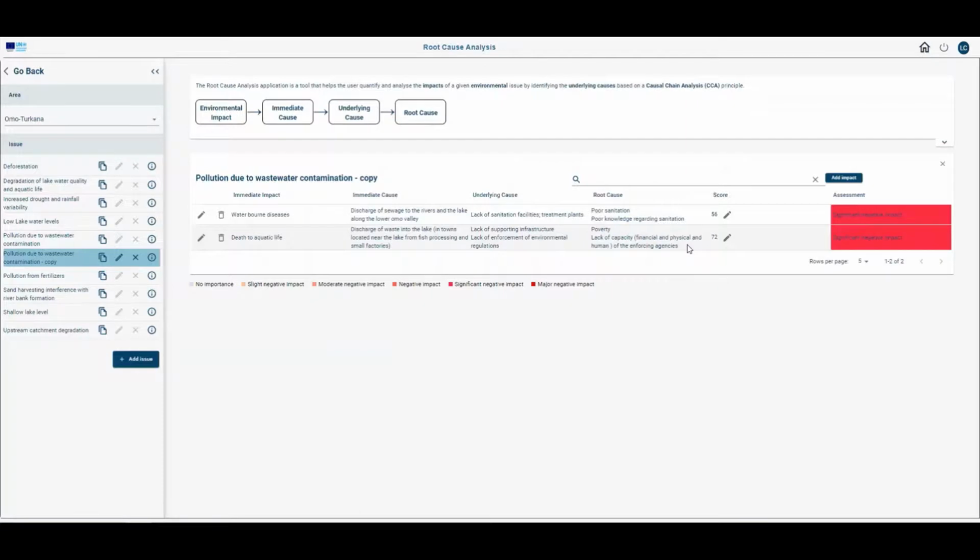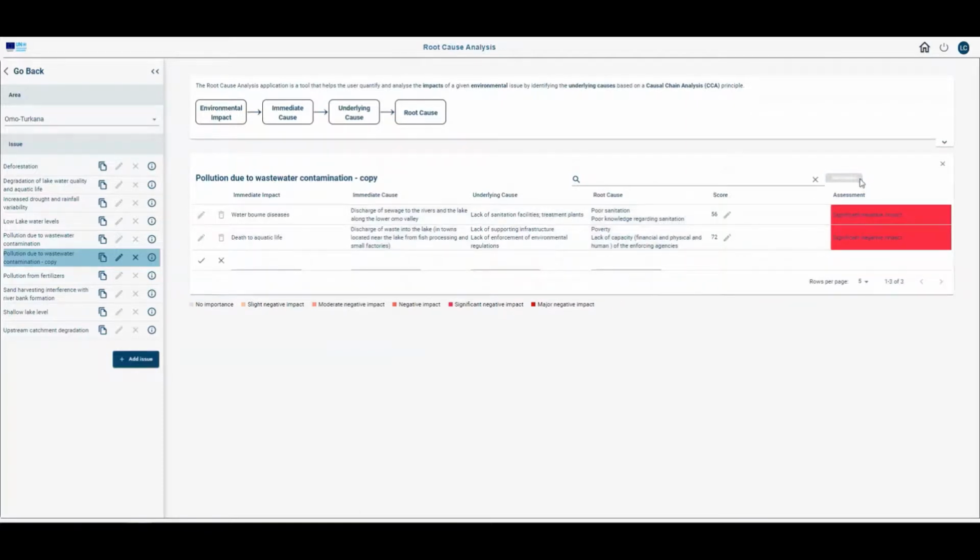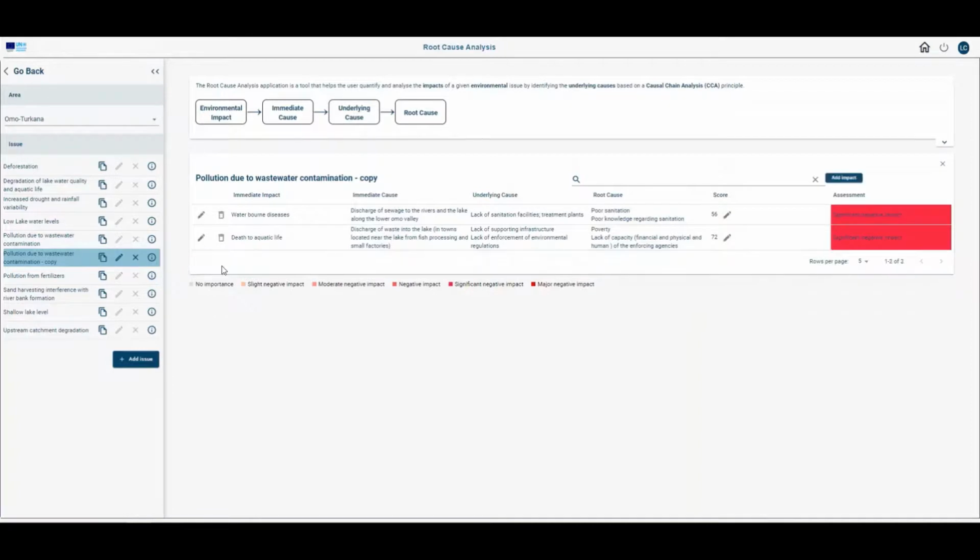To add a new impact, click the Add Impact button and type the name and details of the underlying causes. To save the new impact, click the Save button, or to delete an impact, click the Cross button.